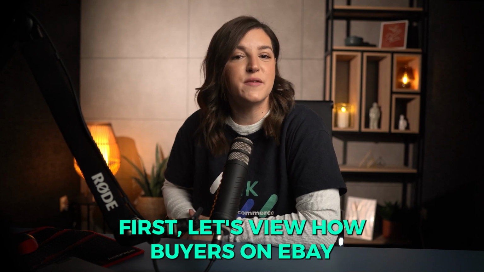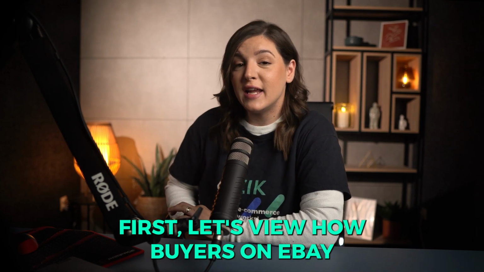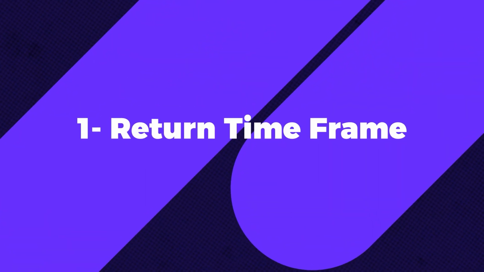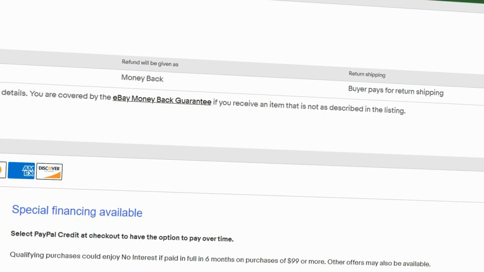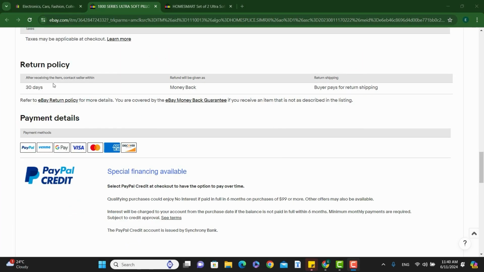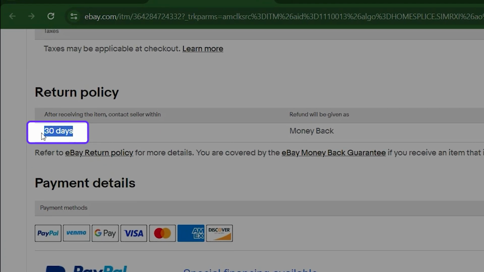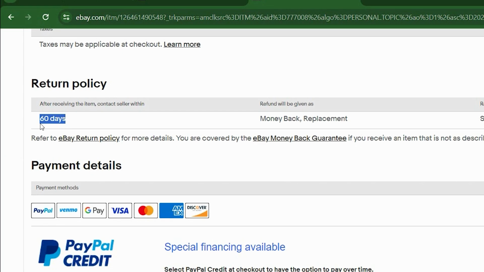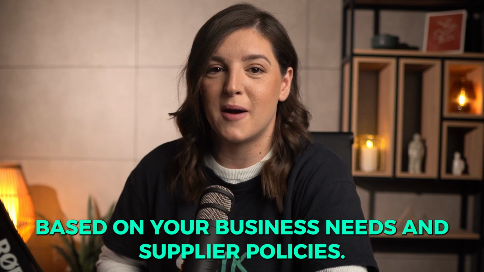First, let's view how buyers on eBay see the product return policy from their side. So you have the return time frame. Determine the period within which buyers can return items. Typically, eBay allows for a 30-day return window, but you can extend it up to 60 days or decrease this to a minimum of 14 days based on your business needs and supplier policies.